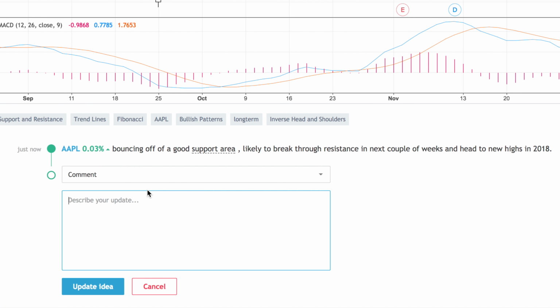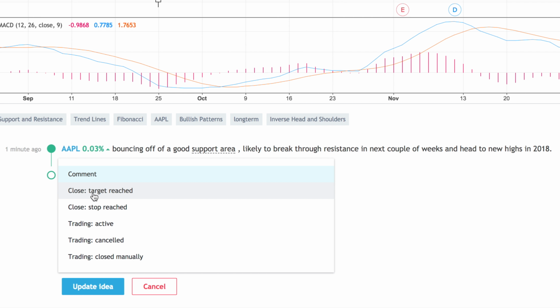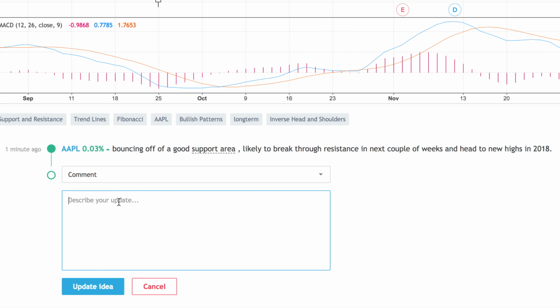So if you click on Update Idea, the comment box allows you to choose some of those things as predefined comments. You could say close target reach, close stop reach, still actively trading this, so on and so forth. I'll just leave it as a default comment. And maybe I'll say, this is 3 months from now. Let's say March, time frame, and say okay. And then I'll just hit on the update idea.